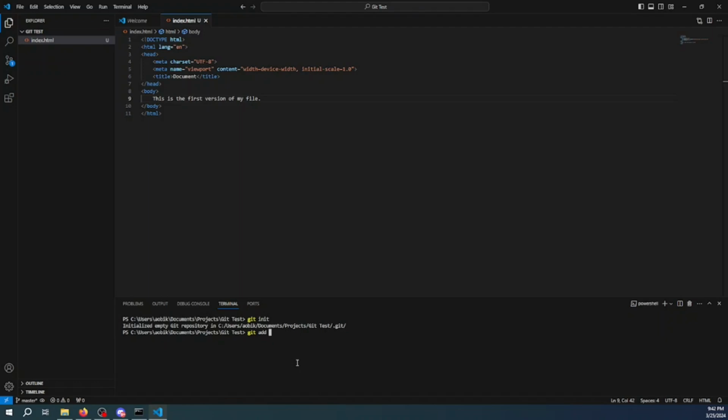I'm going to add everything here, git add, and I'm going to do git commit -am, and I'm going to write a message, or -m if you like, and the message I'm going to write is, this is my first commit message. Now I have that already committed.